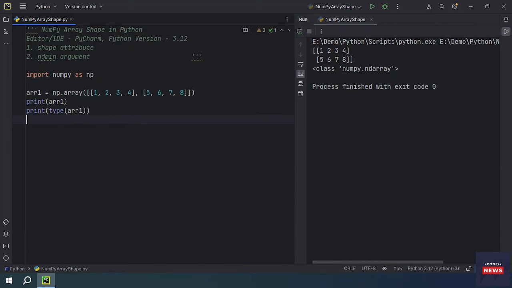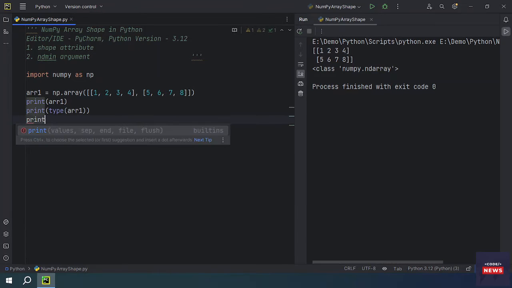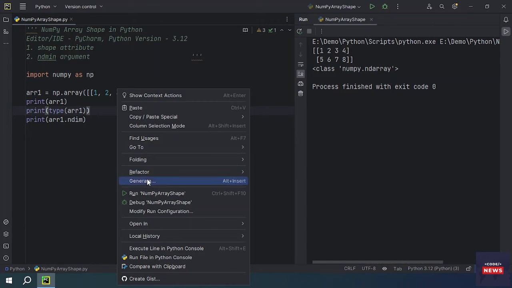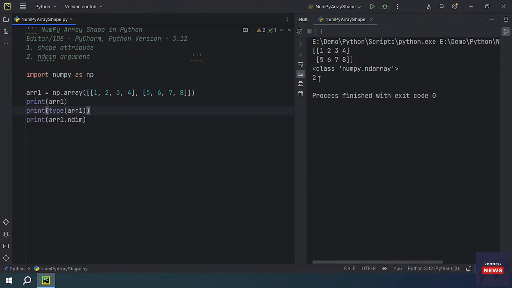If you want to get the dimension of this array, you can easily check it with one attribute, array1 dot ndim. You will get the dimension of this array, that is two-dimensional array, which we created.